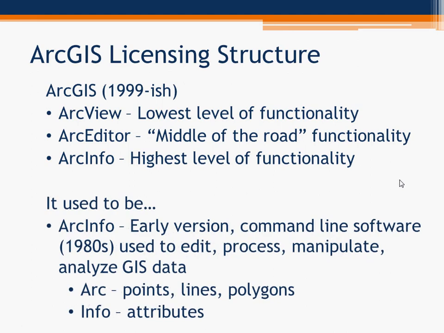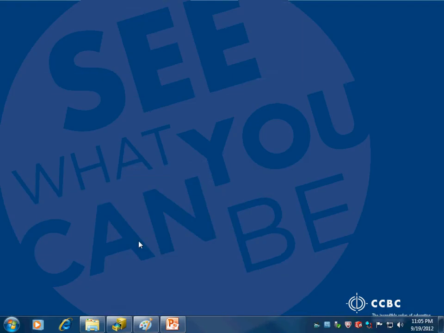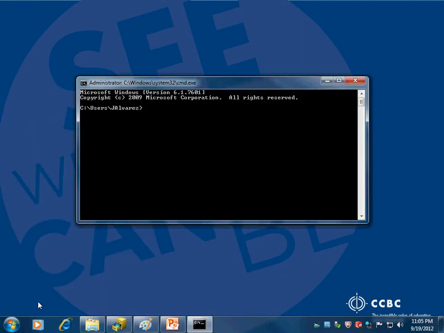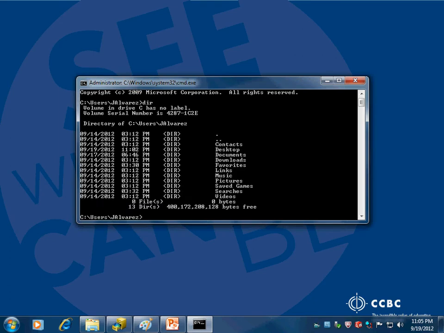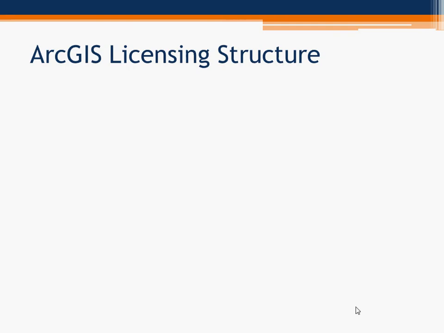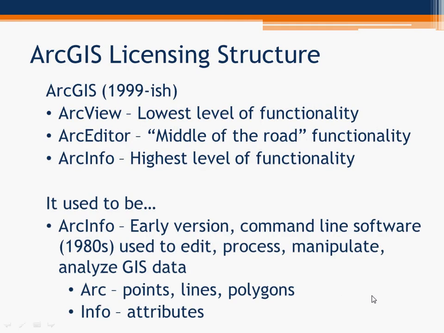So it used to be ArcInfo. This early version was command line driven, so I'm going to jump out of here, and if you can imagine, I'm not sure how many of you have used DOS, but if you just go to CMD you get a black screen and the computer is basically waiting for me to do something. I'm going to put dir in there to show a directory of all the files and directories within that folder that I'm looking at, the C drive Users J Alvarez. So old ArcInfo was very much like this, where I would actually have to type in commands and tell it what to do. But nowadays we have our nice Windowsy environment that we're so used to.